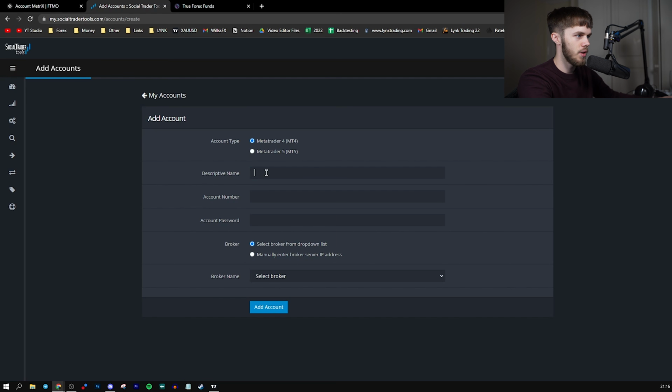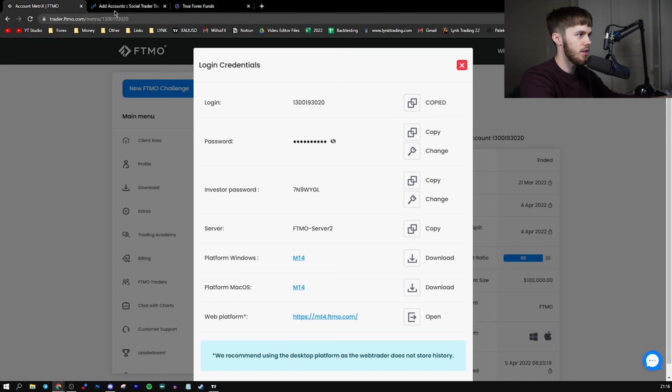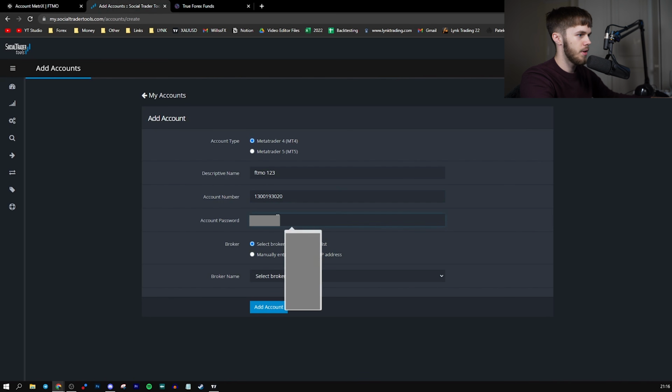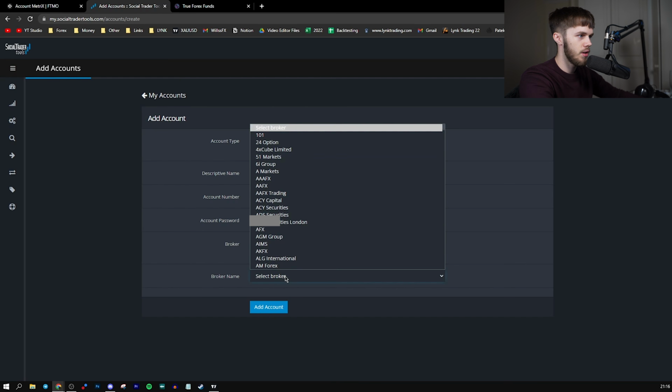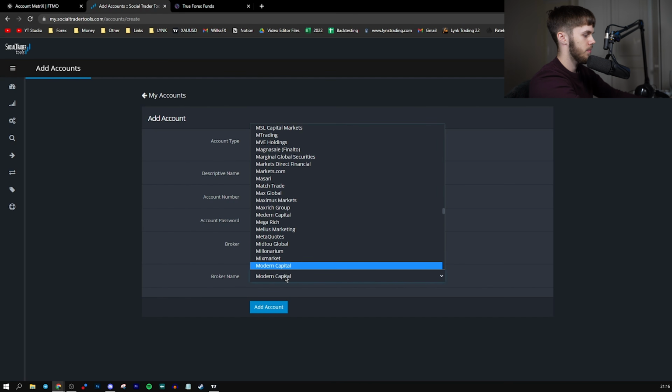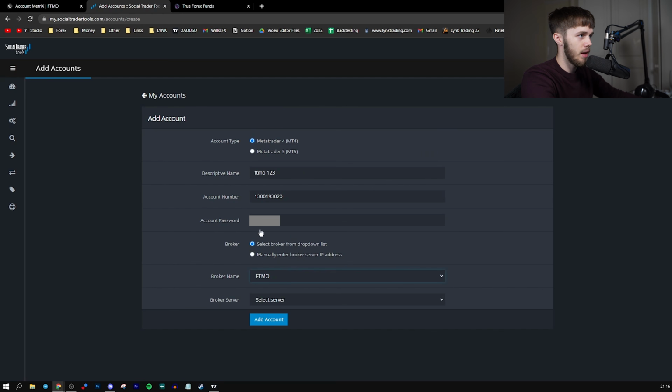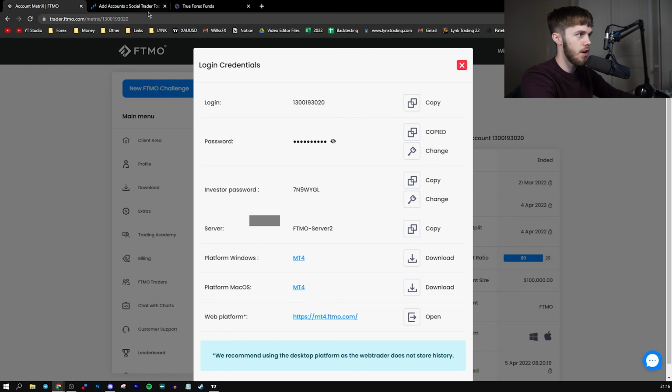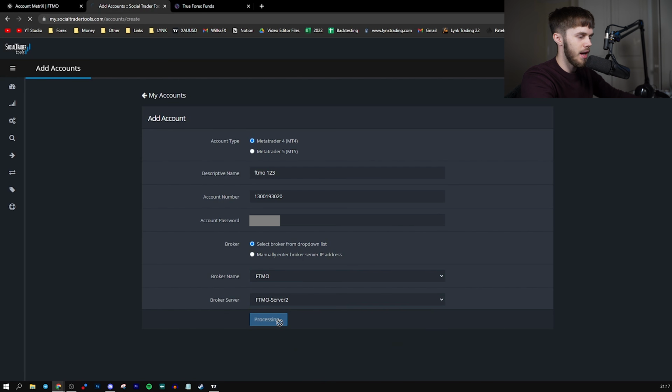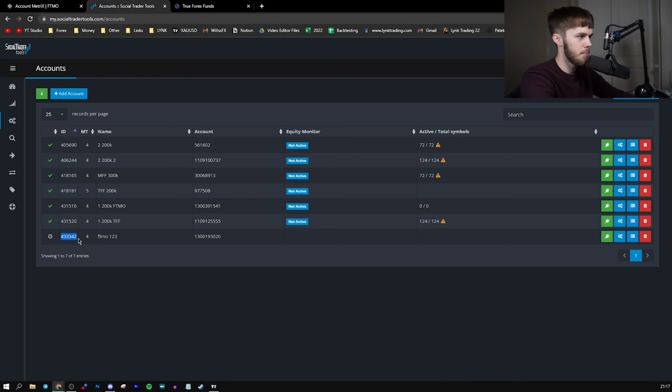So firstly we've got MT4, let's just call it FTMO 123, just as an example. I go back, copy the login, then we also copy the password, paste that in, then we go down to select the broker. So obviously ours is FTMO, so we type in FTMO and we check the server 2, perfect, go back, server 2, add account, then it starts processing here, and then once it's actually linked then it will link to the Social Trader Tools platform. Hopefully this account actually links because it is an old account.